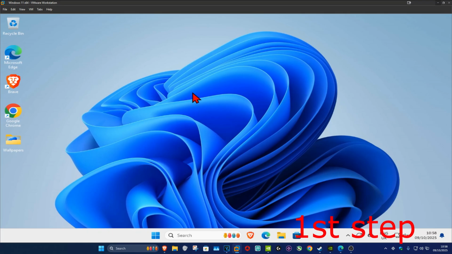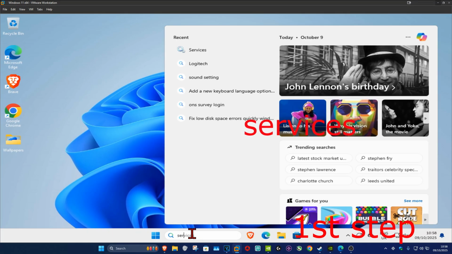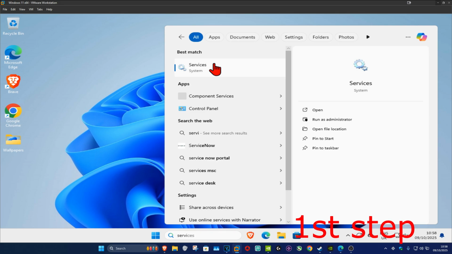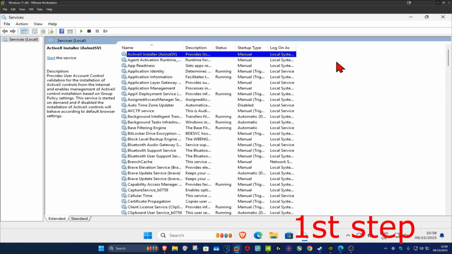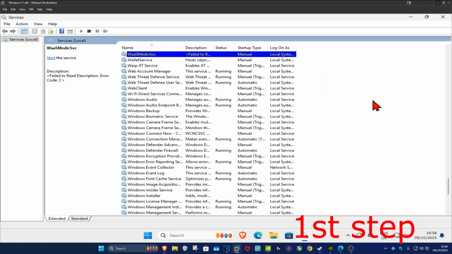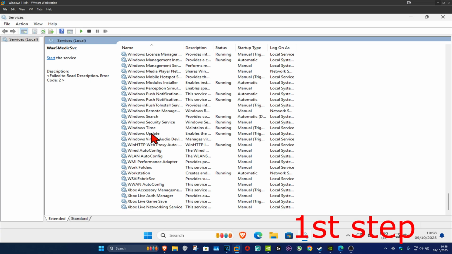So guys, for the first step, you want to go to search and type in services. Click on it. And now once you're on this, you want to click on any service one time and then click on W on your keyboard. Now you want to find Windows Update. We're going to scroll down until we find Windows Update.